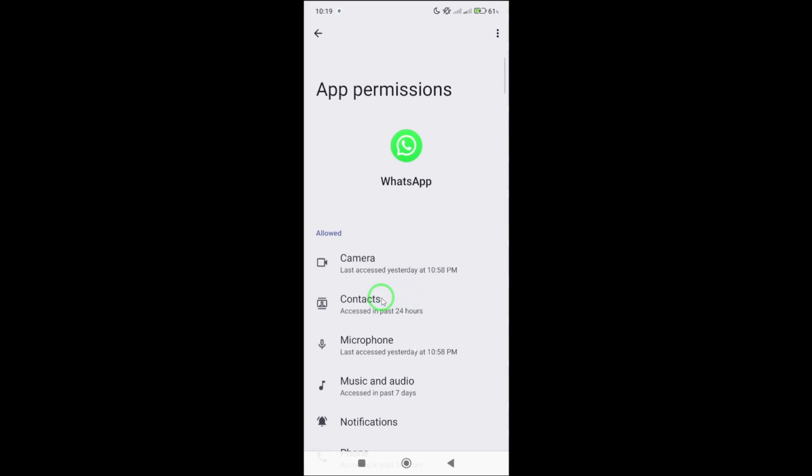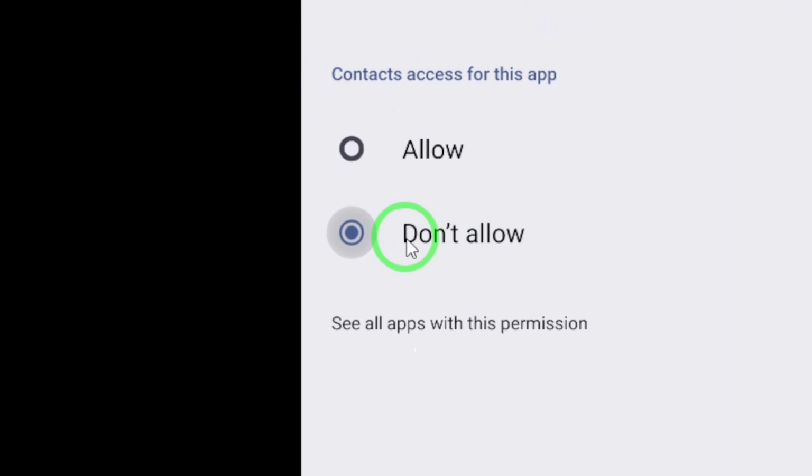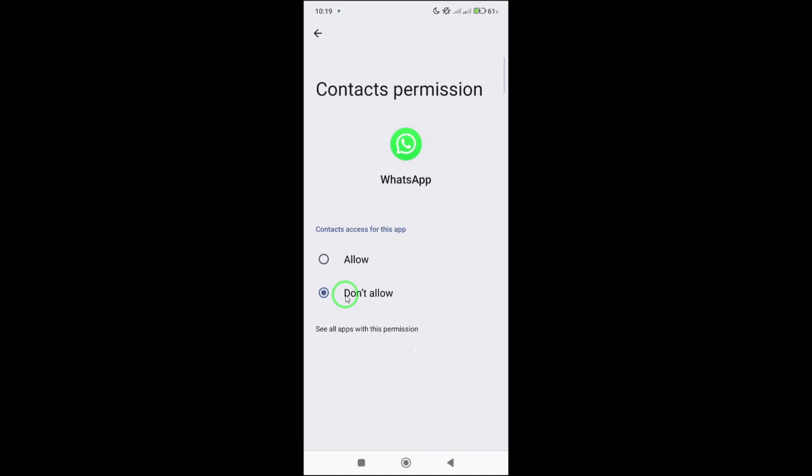Tap on Contacts, and then choose Don't Allow or simply Off, depending on your Android version or manufacturer settings. Once you've turned off the contacts permission, WhatsApp will immediately stop reading or syncing phone contacts. That means no new contacts will automatically appear inside the app, and people saved in your phone book won't show up as WhatsApp users unless they've directly messaged you before.